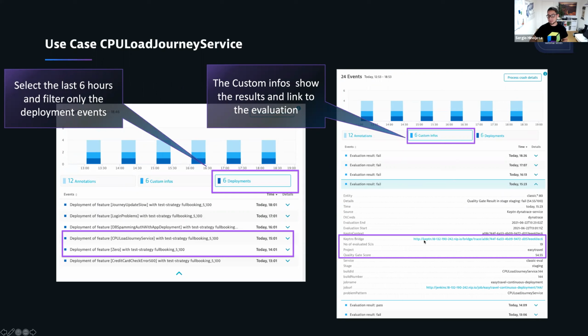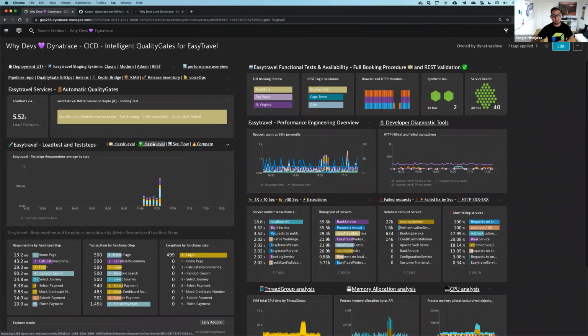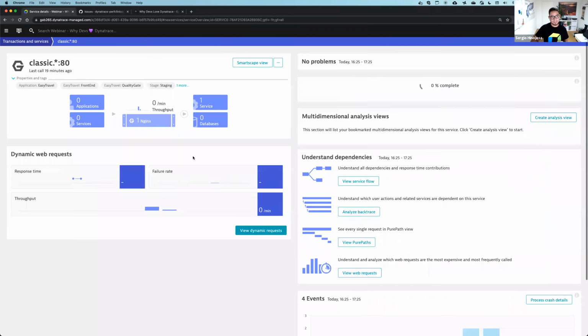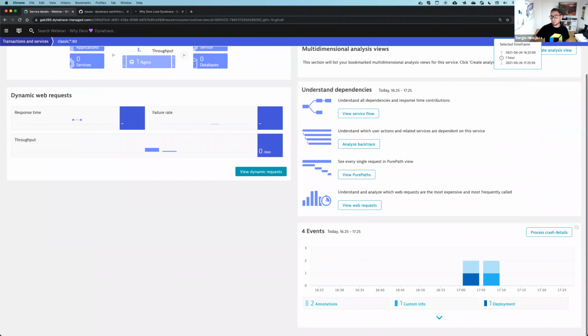So we see here we have the link to the Captain bridge, the cloud automation bridge with the evaluation, and also the deployment event with the link to the application and the link to Jenkins and to all your systems and even who committed and the commit ID and all that, right? So in our case, we put it here. Here we have one deployment event because we have 1 hour.